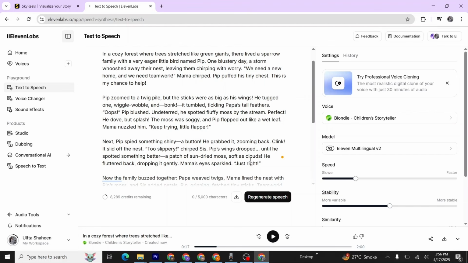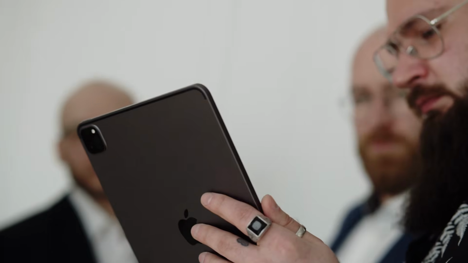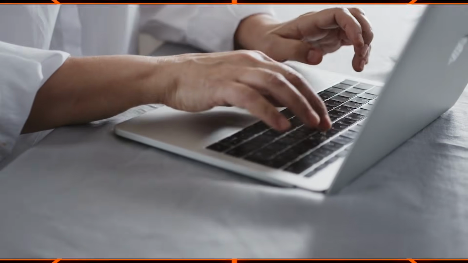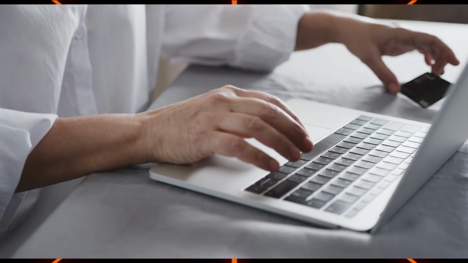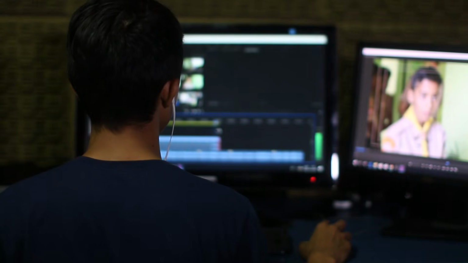Now, as our voice is created, just download your voice. And now, here's the final tip. Now that you got everything for your video, you got the pictures, you got the videos, you got even the voiceover. Now, use any editing software.